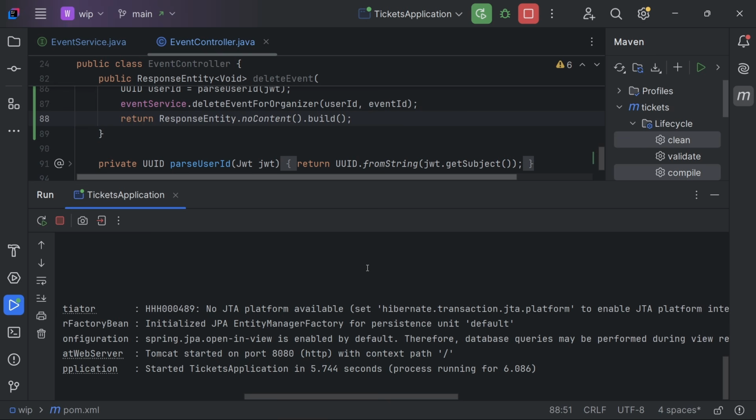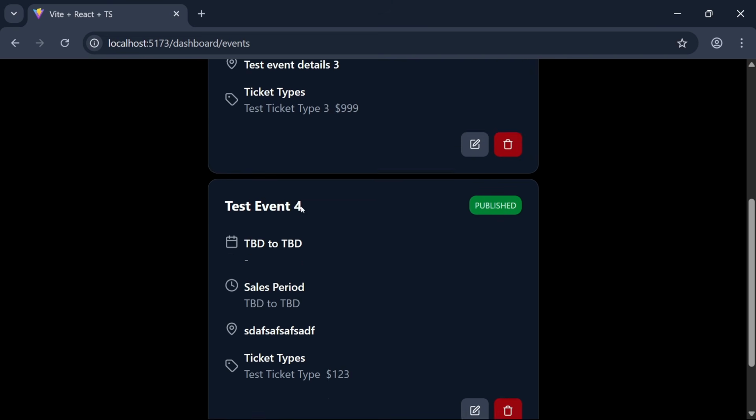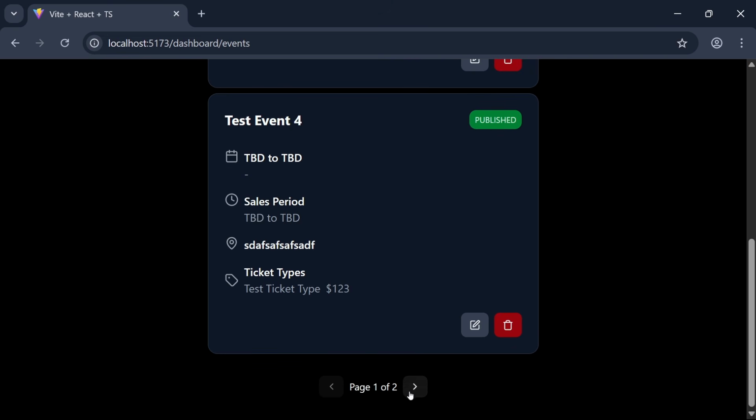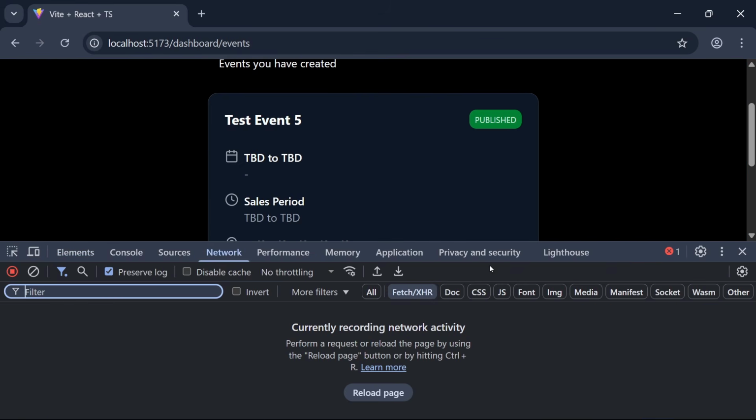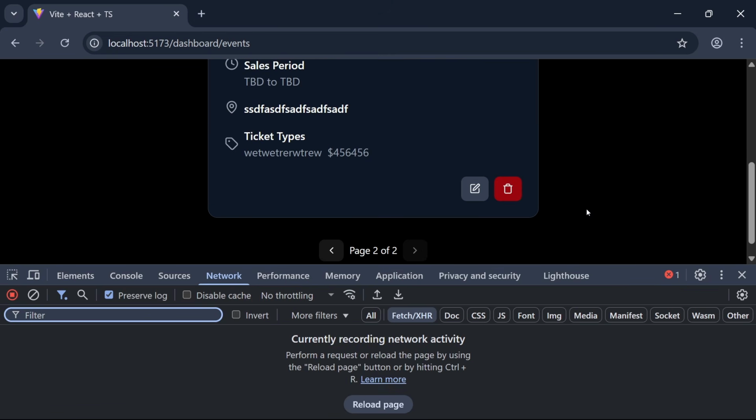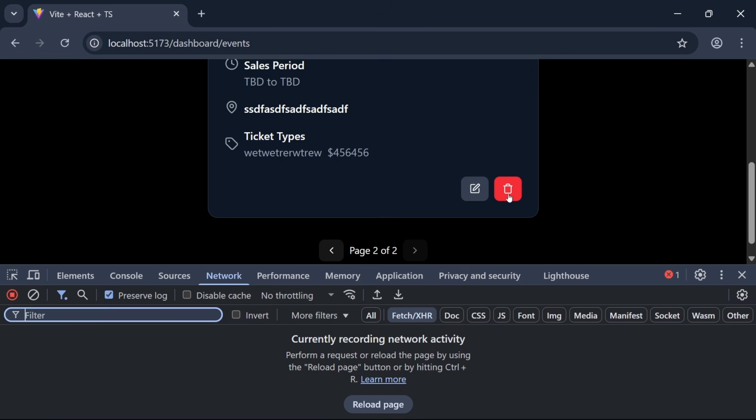So let's head over to our browser. So here we are in our browser on the list events page. So we have some events here. We've got some test data on a second page, some more test data. So let's go about deleting test event 5 as our test, I think. So let's open up our network panel so we can see what's going on. And down here on the bottom right of the card, we have this delete button, which is new.